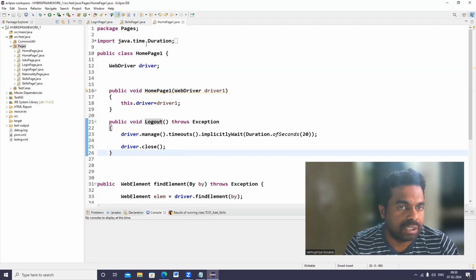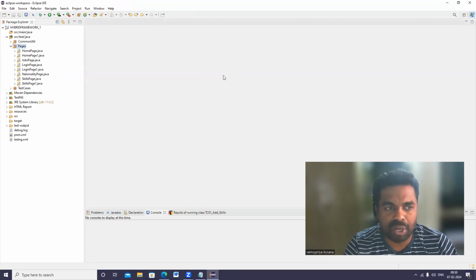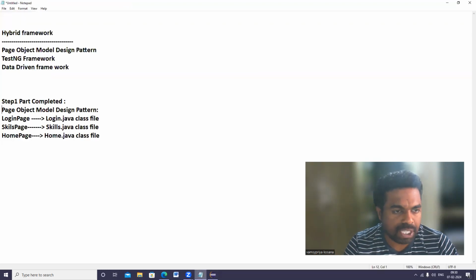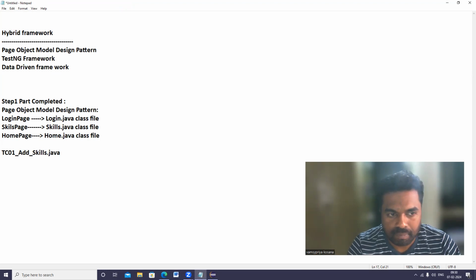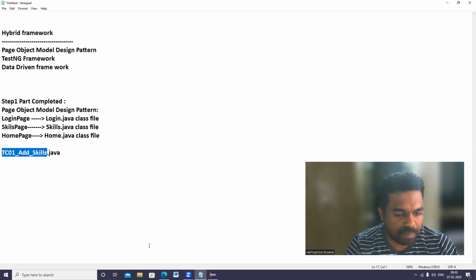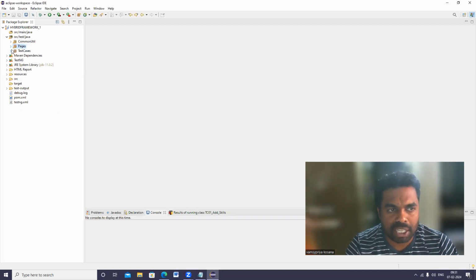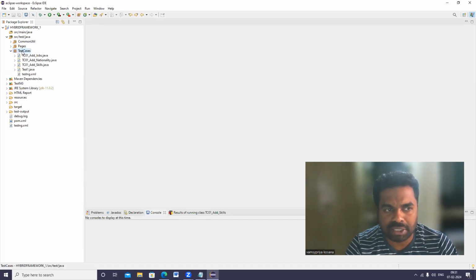Okay, right, guys? So we have created all page class files. Now let's go to the page object model design pattern. We are going to implement the main test case TC01 add skills. So I'm going to create the TC01 add skills.java class file under test cases. I have created a package called test cases already.